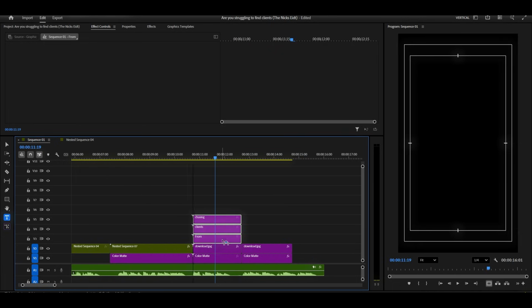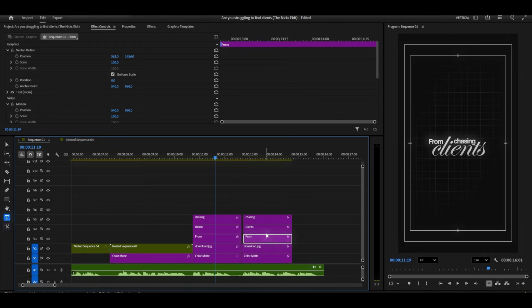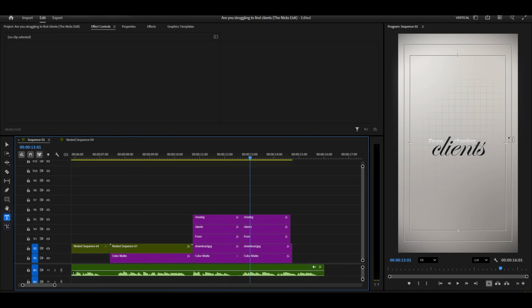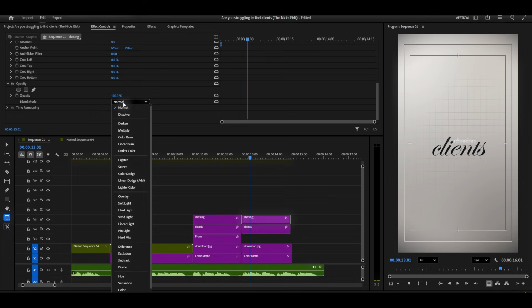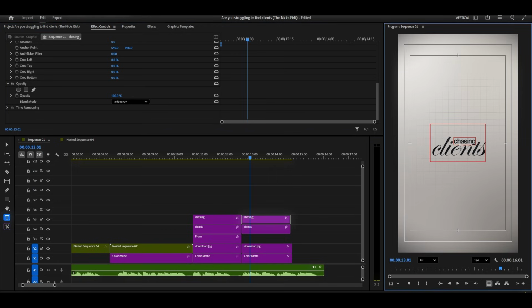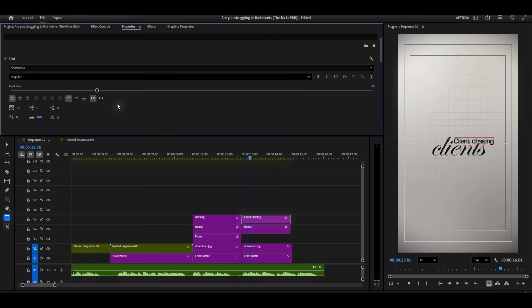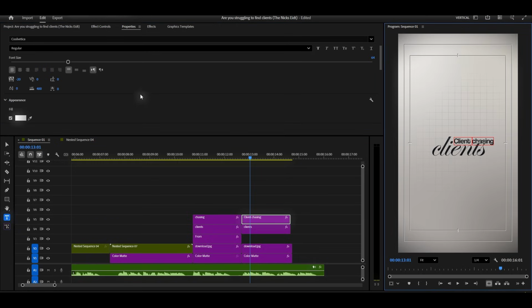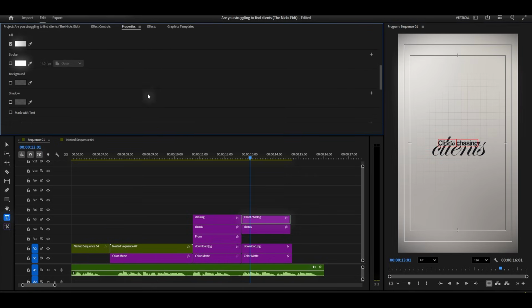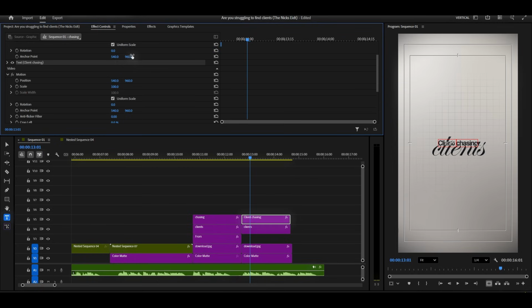I'm copying all three of these text layers and pasting them to the side. Now I'm changing the text blending mode to difference. So against the white background, it turns black and remains visible and stylized. Here I'm typing out different text for each layer. Make sure you keep each word on its own separate layer. This makes animating them individually much easier.